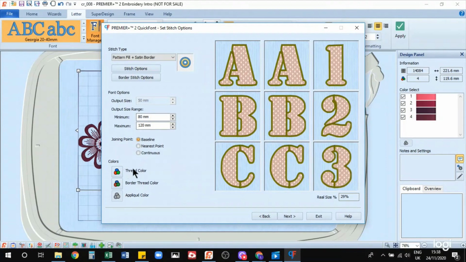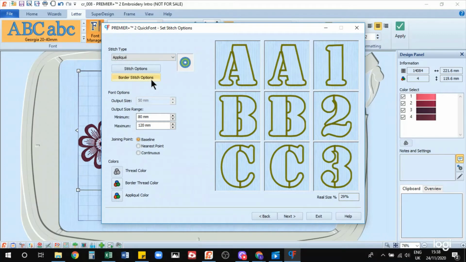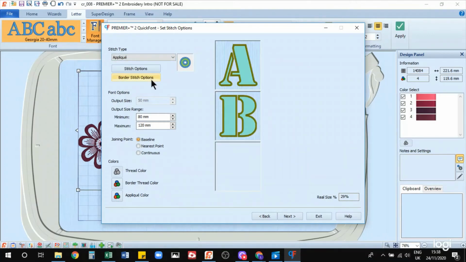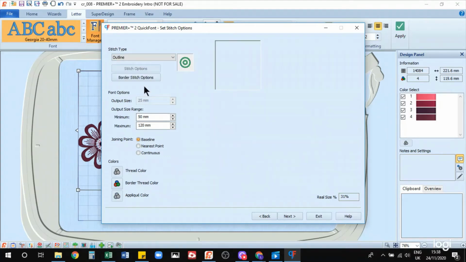So you can change the thread colour of the inside, and you can change the border thread colour around the outside as well. And again, you've got stitch options for the centre, and you've got stitch options for the border, just a satin border on its own, applique, so this will actually digitise applique letters for you. You can see these sizes are defaulting to much bigger on this. You won't be able to take those down too small because they'd be too fiddly. And you've got just a plain outline.